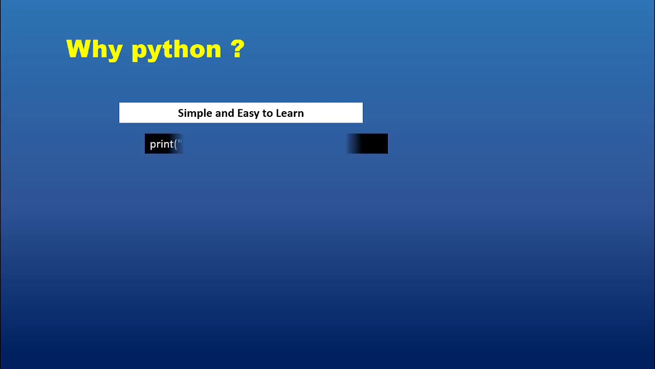Why Python for AI? Before jumping into coding, let's address a question that often comes up: why Python? Python is the most popular language for AI, and here's why. It's simple and easy to learn. Python has a clean and straightforward syntax that almost reads like English. This makes it perfect for beginners. For example, instead of writing complex lines of code just to print "Hello World," in Python, you simply write print "Hello World."